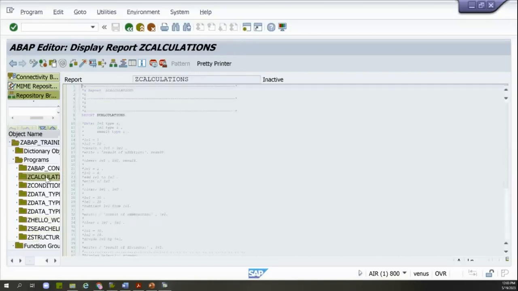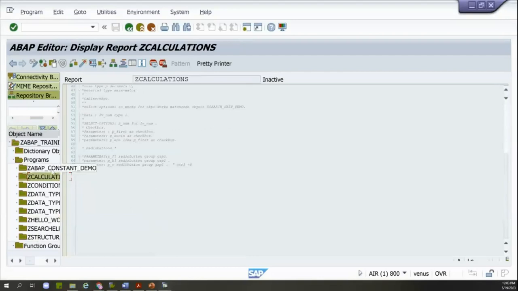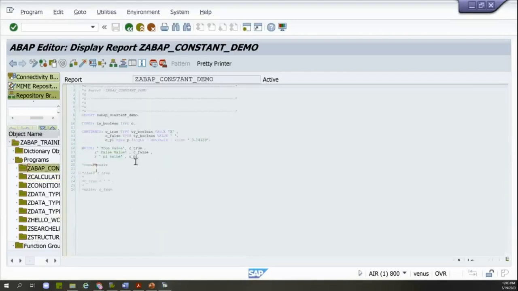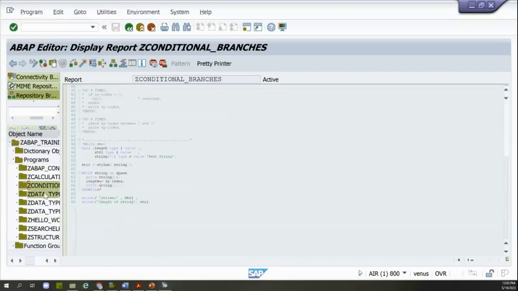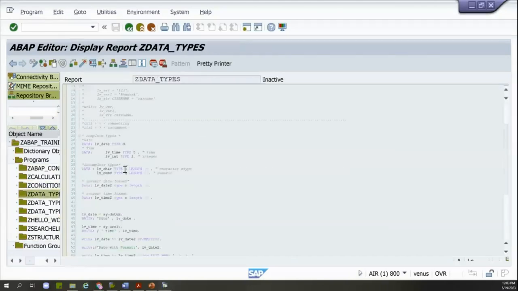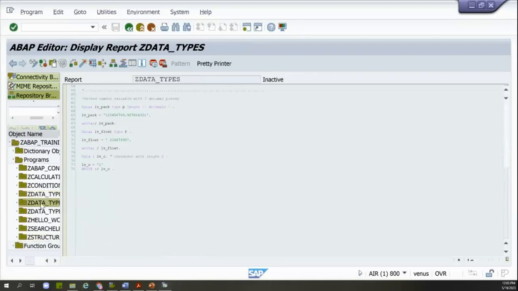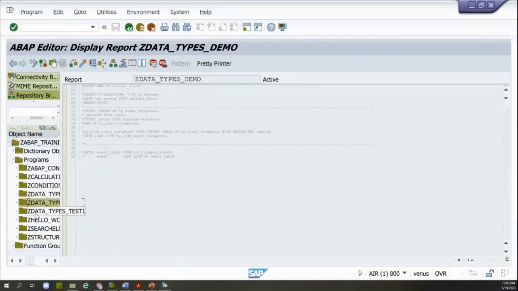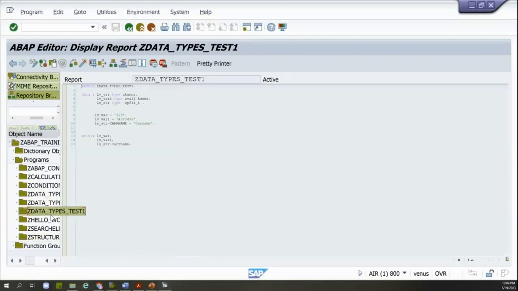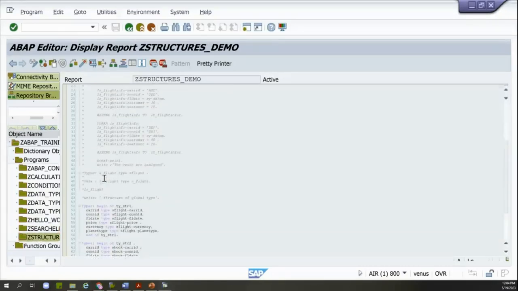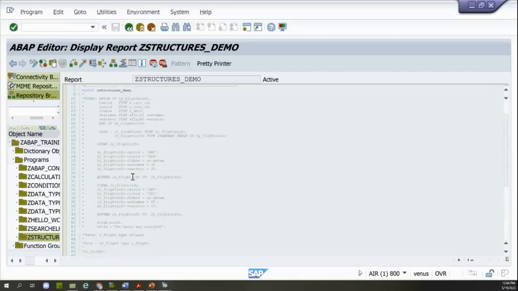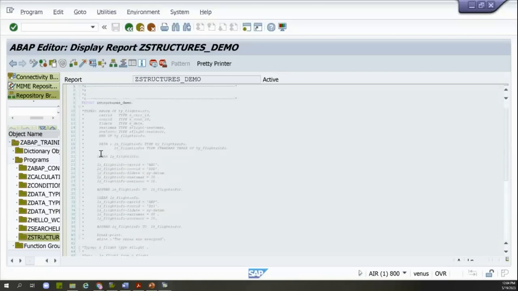Somewhere we created the structure and the internal table, right? Last time, do you remember what was the program? I think I have not saved that program, I guess. No worries. So here. Yeah. So we were writing this program, right?